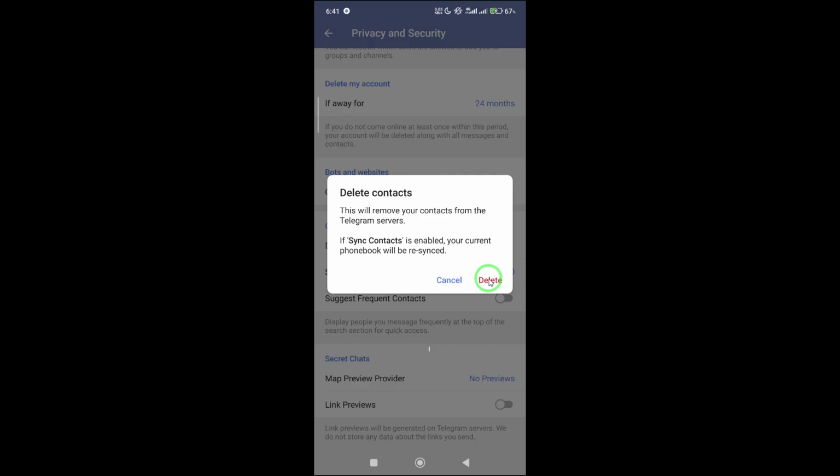If you have the contact sync option enabled, Telegram might re-upload them later, so it's also a good idea to turn off the sync feature if you don't want contacts to return automatically. To do that, while still in the Privacy and Security section, find the Contacts category and disable the Sync Contacts option. This ensures Telegram will no longer access your phone's contact list, and that's it. You've successfully deleted synced contacts from Telegram.